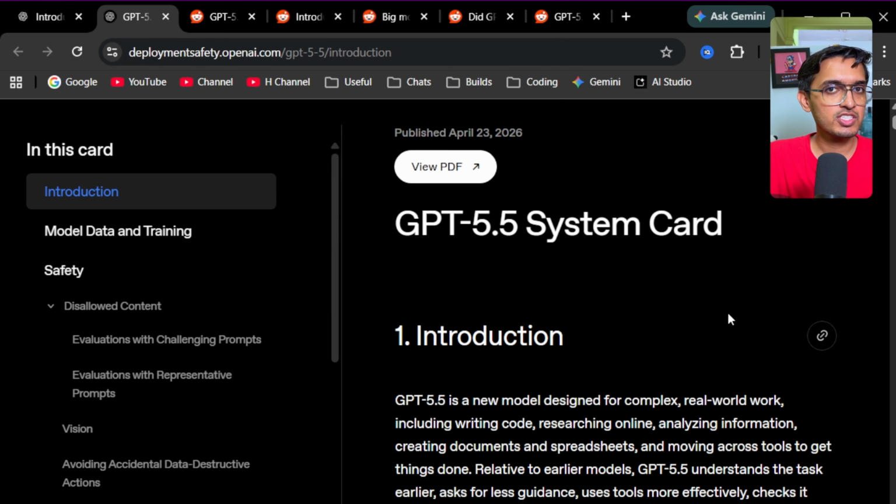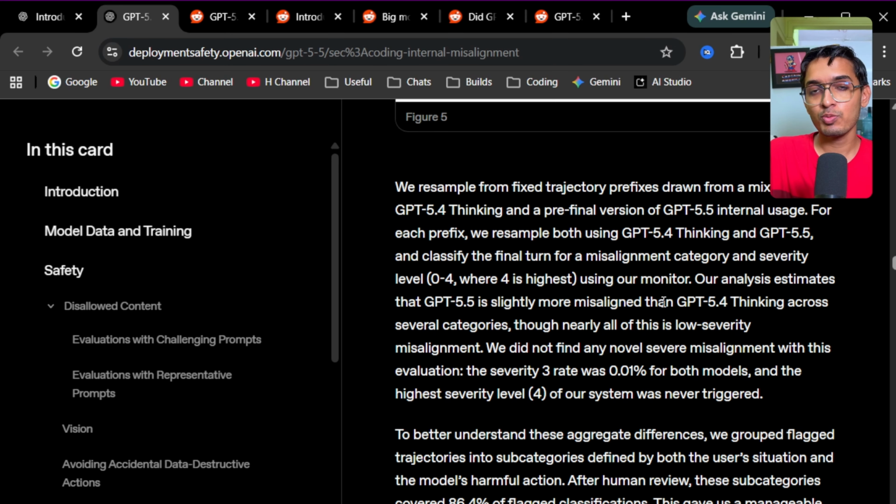Now if you look at the official system card of this new model, you can see that OpenAI actually knows about these behavioral issues. They have directly mentioned that their analysis estimates that GPT 5.5 is slightly more misaligned than GPT 5.4 thinking across several categories, but just mark it as low severity misalignment. So they are actually hiding a very quiet warning inside their own official release documents.